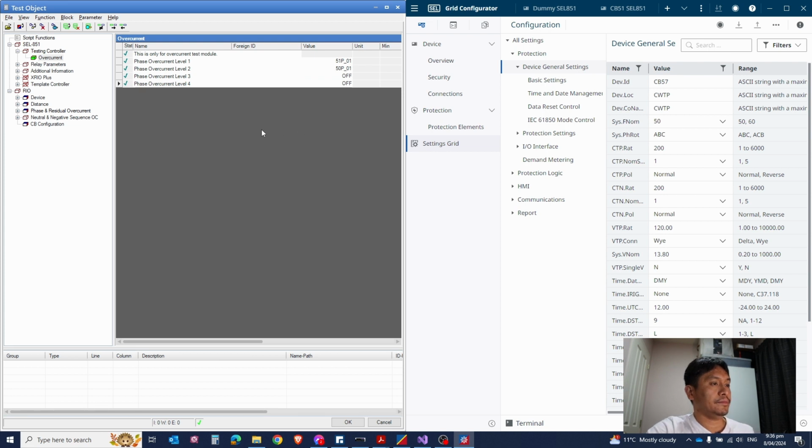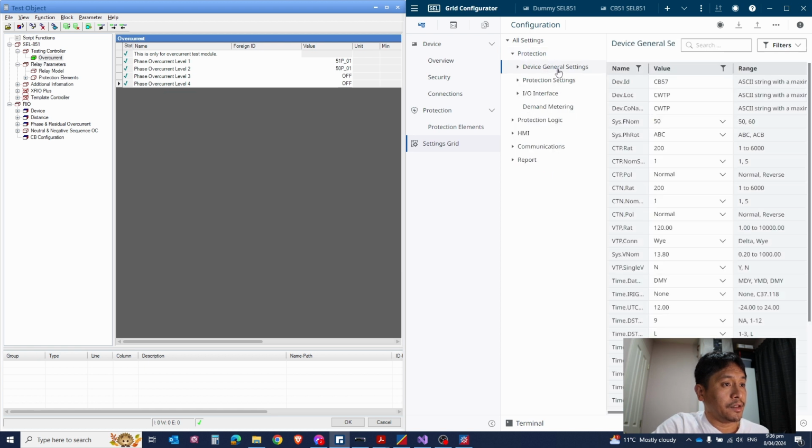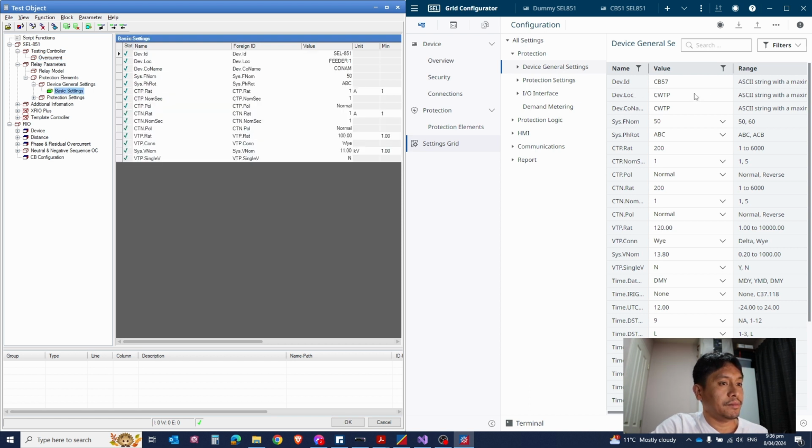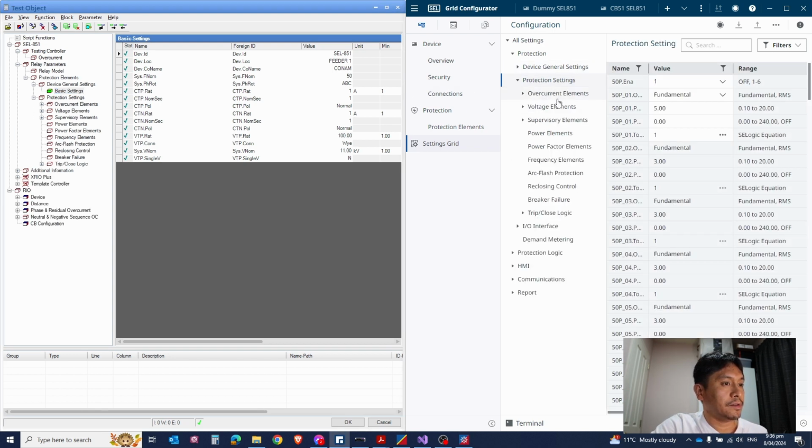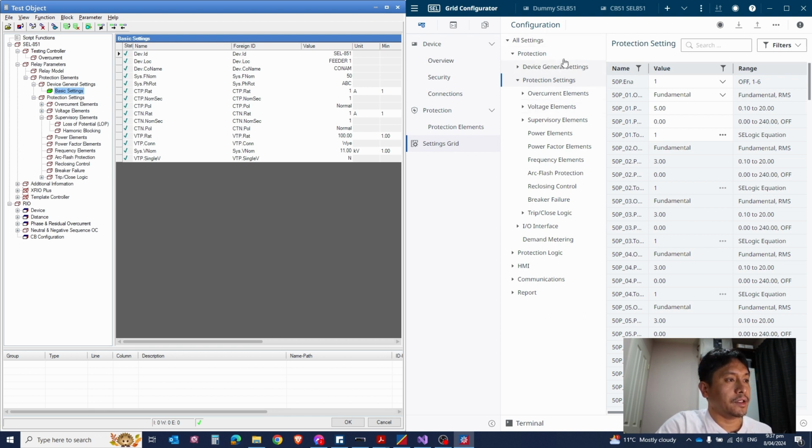So I'm going to show you how to make this, and also I just copy the structure of these settings to this one. So relay parameters is this one, protection. I've got device general setting, which should be this one. Just make it the same with this, and same with protection settings. Yeah, it's pretty much the same. Overcurrent, voltage, supervisory elements. I think I did this yesterday.